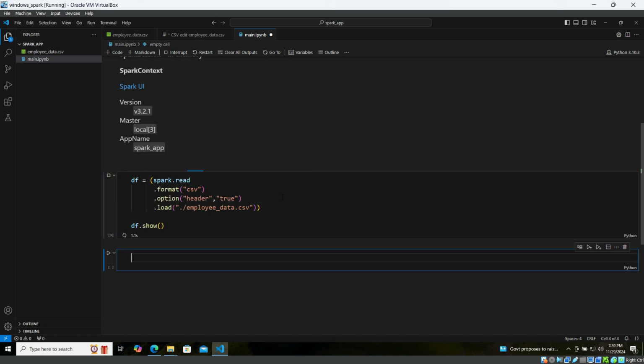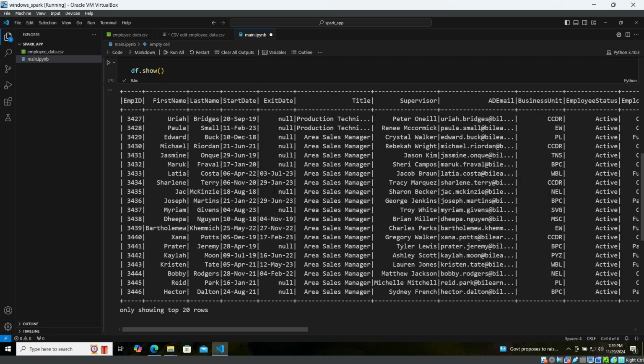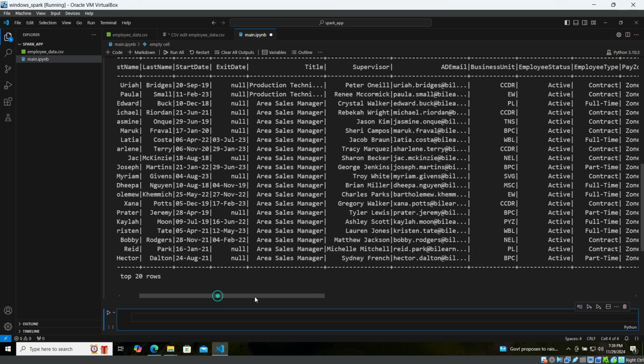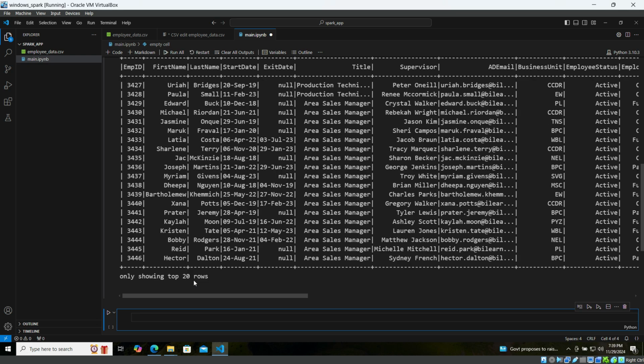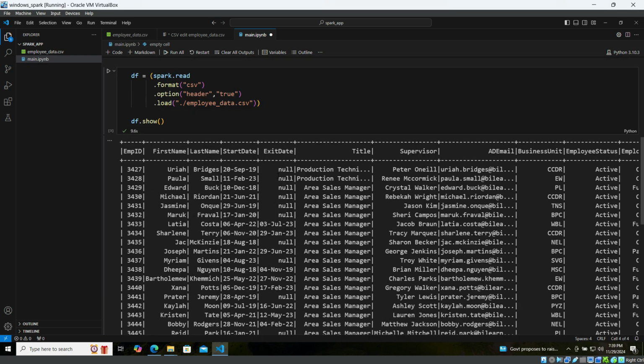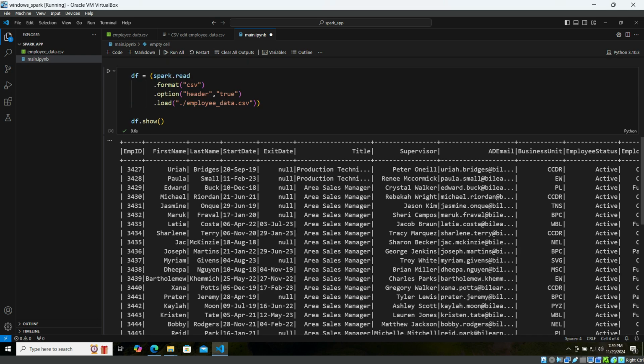Let's run the same. Now you can see this is how your data frame is read. This CSV file was read into the data frame and it is showing 20 records to you. You can see all the columns are shown here. So this is how you can read the data frame.